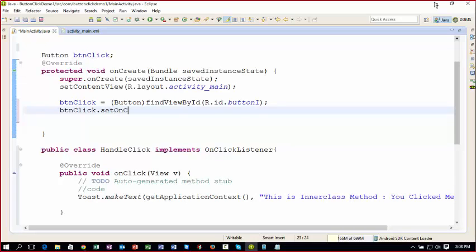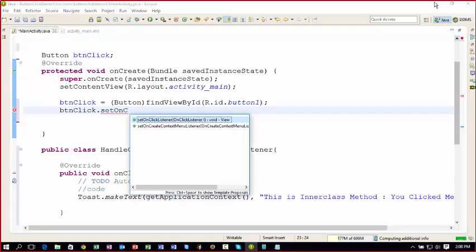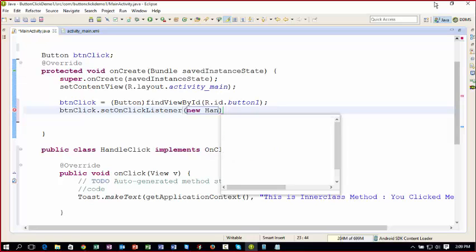Now what is the argument for this method? The argument for this method is any instance or any object that implements the on click listener. Right now this handle click class, which is an inner class, is implementing the on click listener. So here I can provide the instance of handle click.